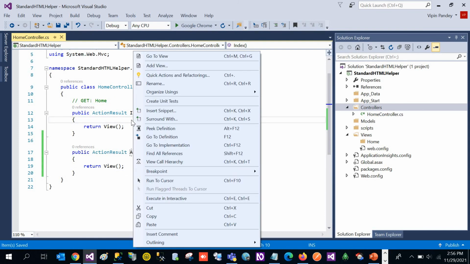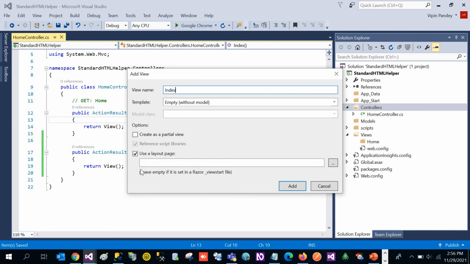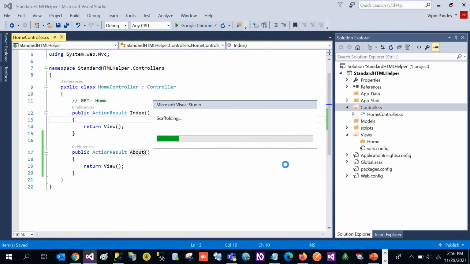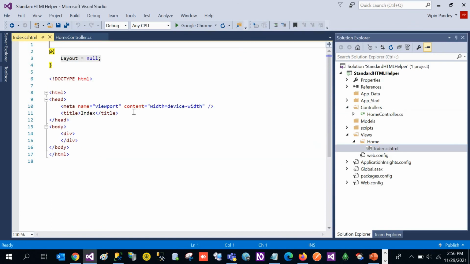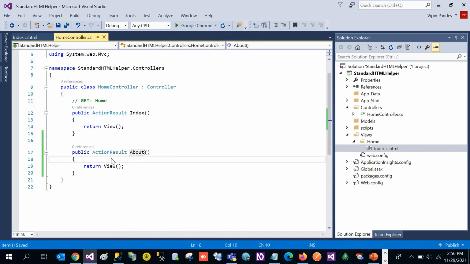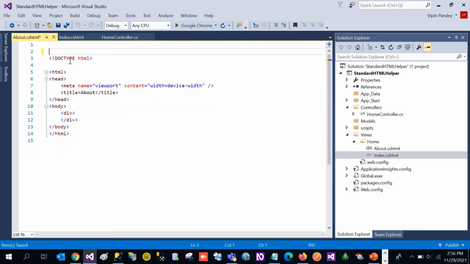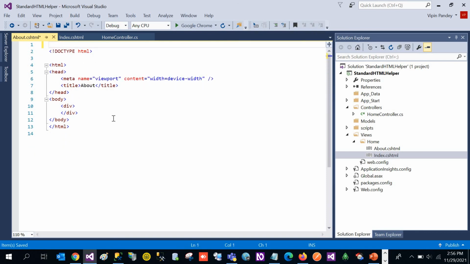Now let's create a view for both of these action methods. First, let's create one for the Index action method, keeping the same view name, Index. I'm just removing the checkbox. Let's add it. We can see the Index view has been created. Let's remove this and go to the second action method and create another view with the same name, About, and now click on the Add button. Yes, so now our two views have been created for both of the action methods.